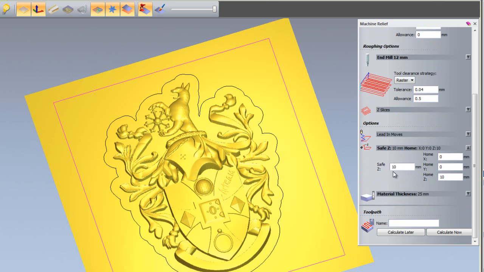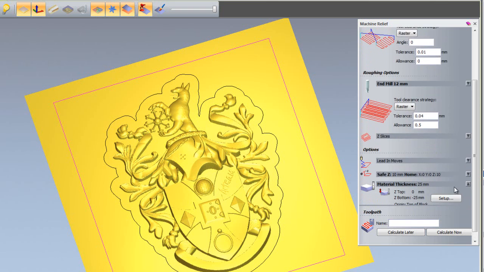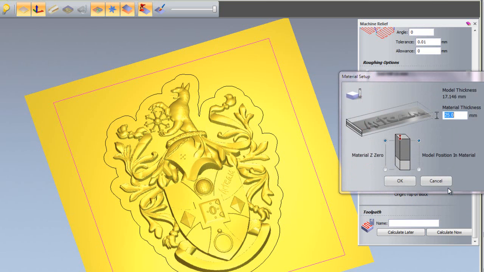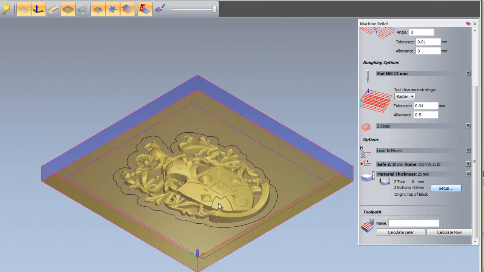Just going to do this save Z as 10 and the home Z as 10. And finally, I'm going to set up the material thickness. So if I click setup, I open up a new dialog box which allows me to set up the material thickness. Now I'm going to change the model position down to the bottom. Make sure that the thickness is 25, and I'm going to OK that. So there you can see that's set up my material block here.